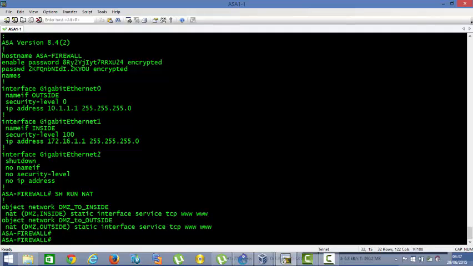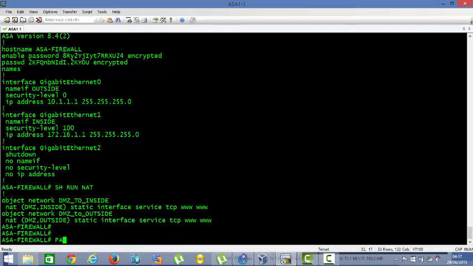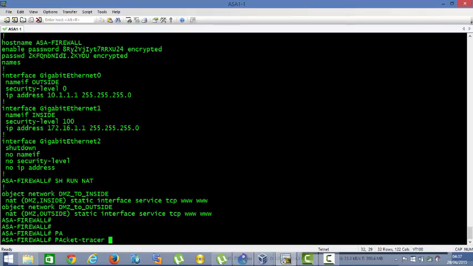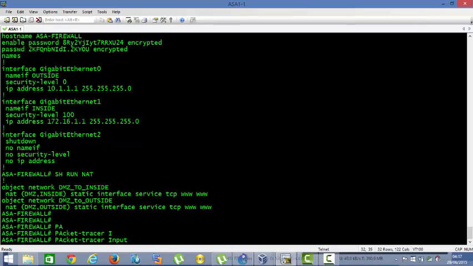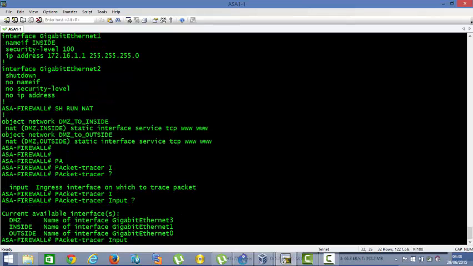There is a very good troubleshooting command that I learned from INE the other day when I was watching their video. They call it packet tracer. This packet tracer is very useful, it will tell us where the problem lies. It's not the Packet Tracer that Cisco invented for the CCNA. No, this one is just a command. So you say packet tracer, and you give a question mark and say input and a question mark.